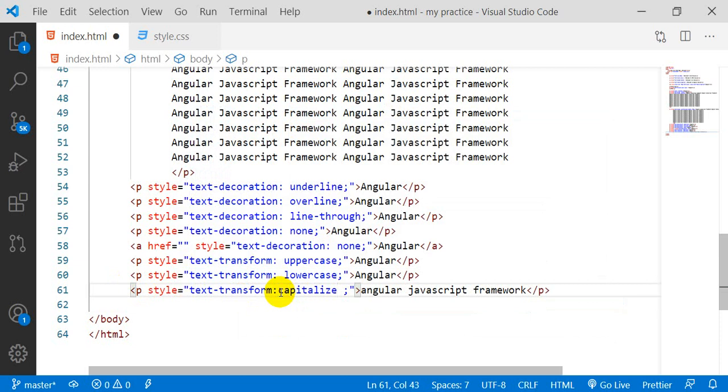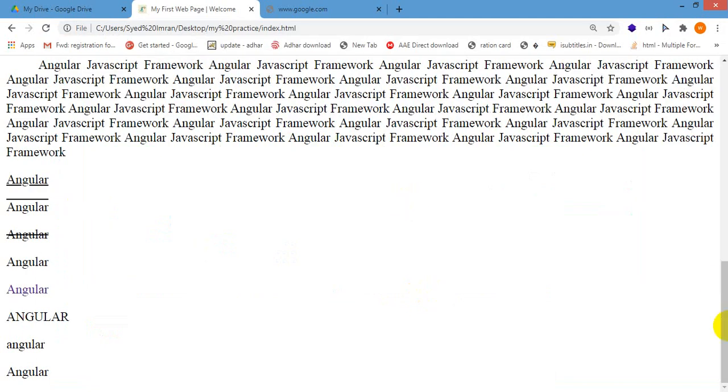Okay, so when I pass capitalize as the value, what will happen? Concentrate here. Capitalize means the first letter of every word in the sentence will be converted to uppercase. Only the first letter of each word present in the sentence will be converted. We call this sentence case, guys. Observe here, when I reload, it's converting the first letter of each word to uppercase.